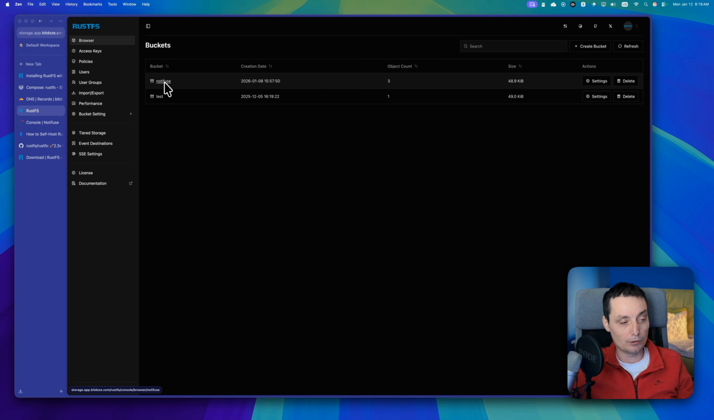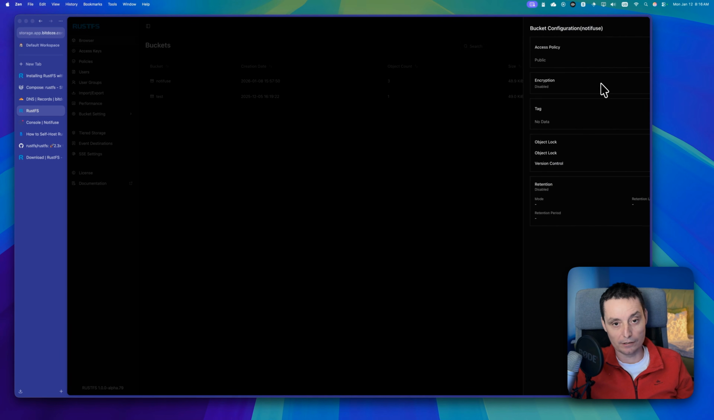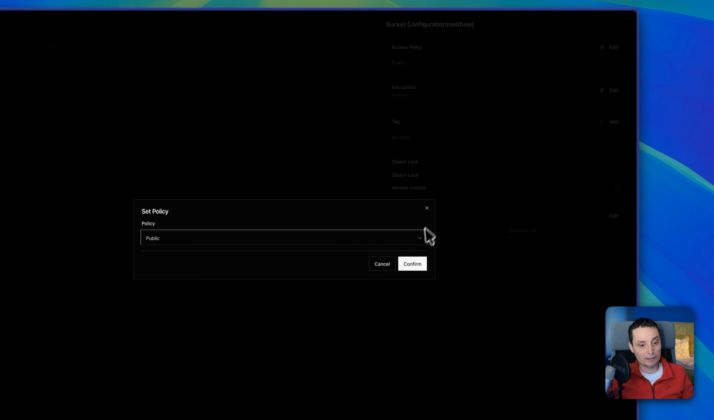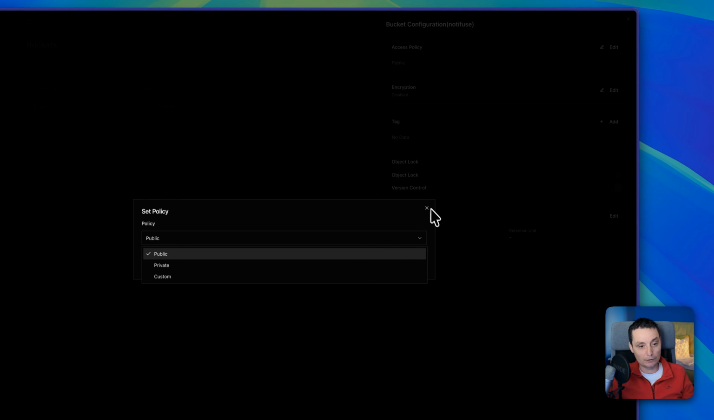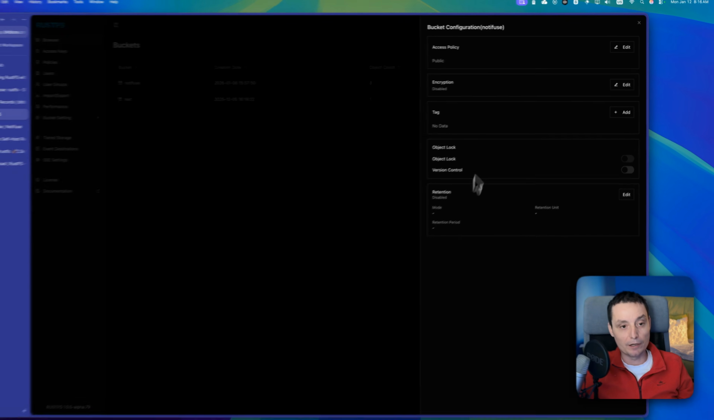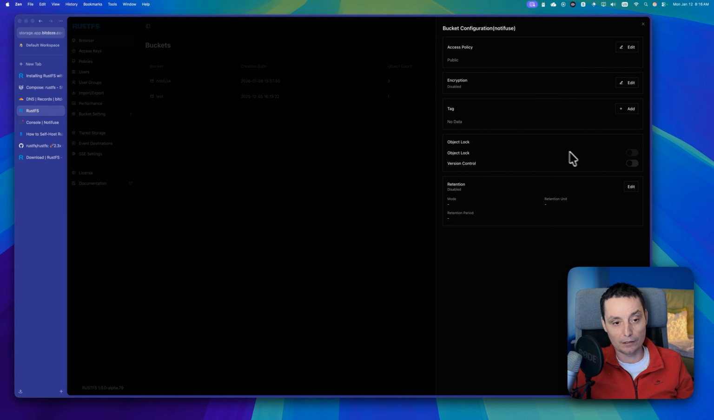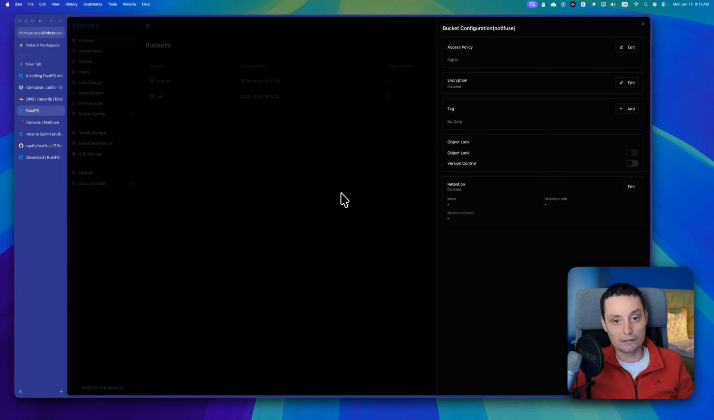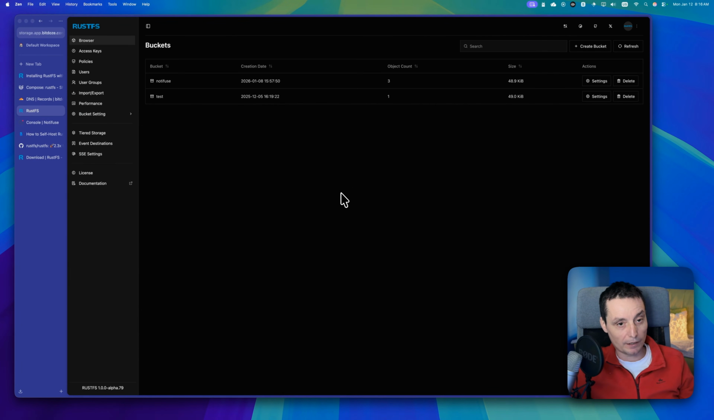If you check these buckets, you're going to see the settings, and here you can make the bucket public, private or custom. You can enable encryption, add tags, lock the objects, enable version control and retention, and this is about it for the bucket settings.